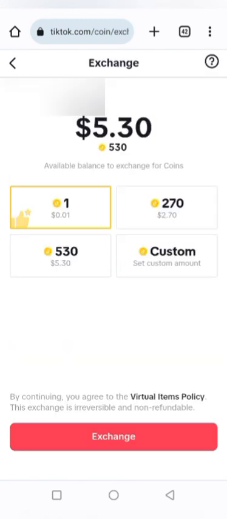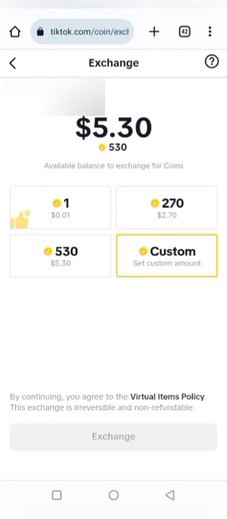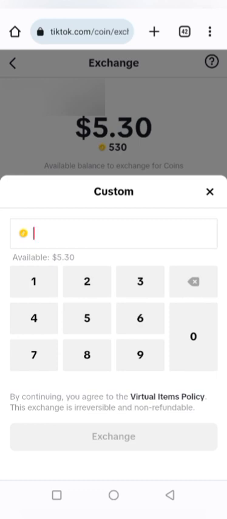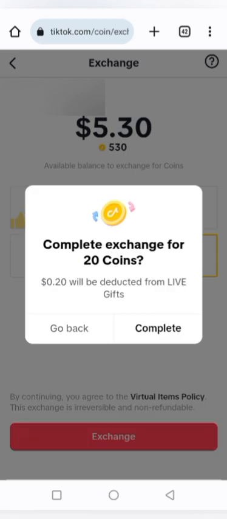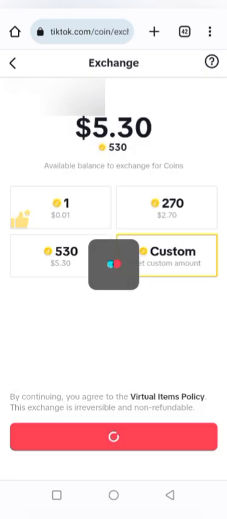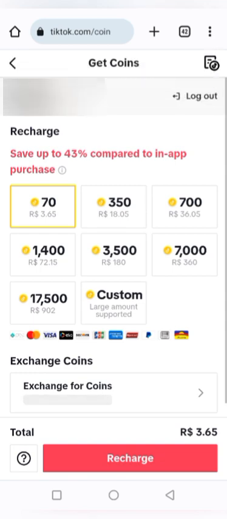You can click on custom to select the amount of coin you want to buy with your gift. Let me select like 20 coin now. You can see I've selected 20 coin. So let me exchange it. You can see exchange completed. It shows that I've done that.